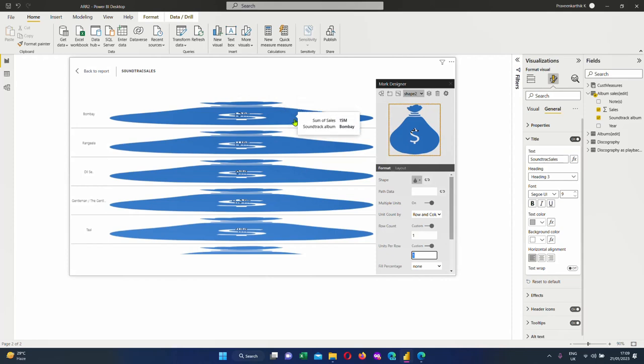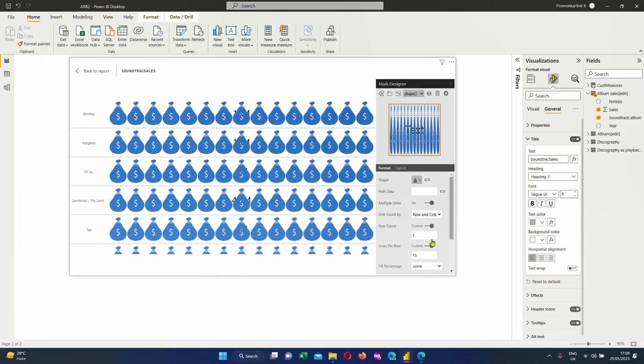I'm going to take Bombay as the benchmark. Bombay has a record sales of 15 million. So I'm going to have 15 bags here, to denote each bag as 1 million. So I'm going to mark this value as 15. Okay, so let's see what happens. Okay, so that has added 15 for all the items, because we said to have 15 items or 15 units per row. So per each row, it has added 15 items.